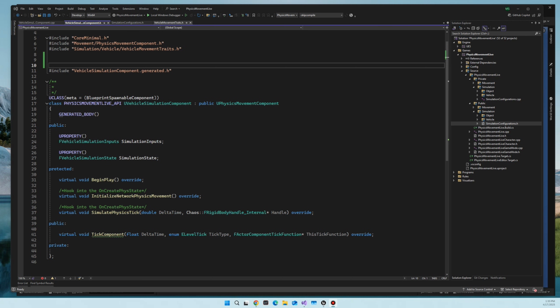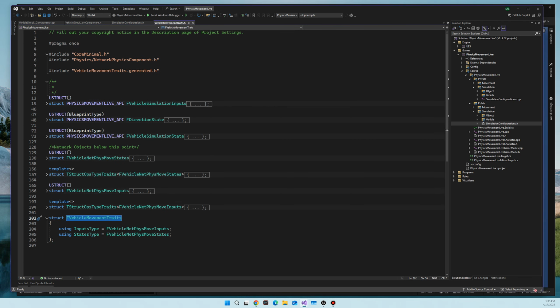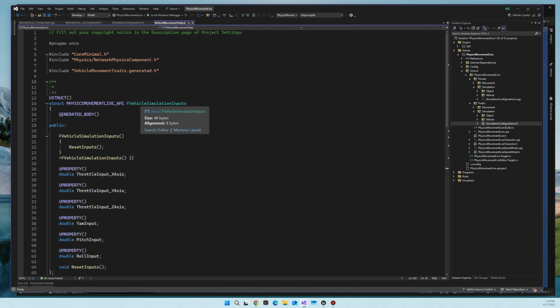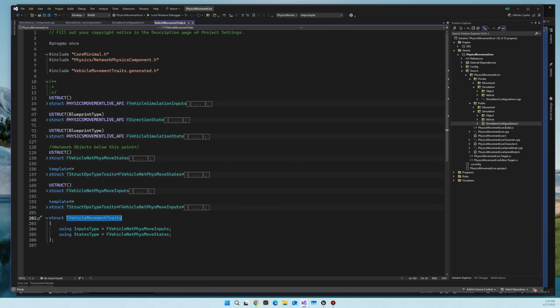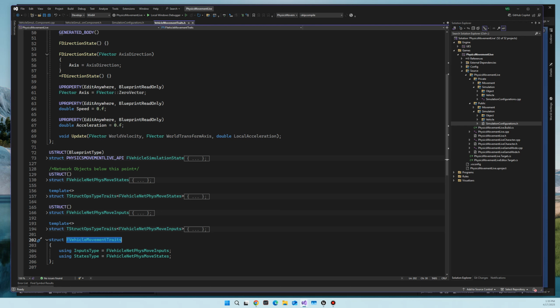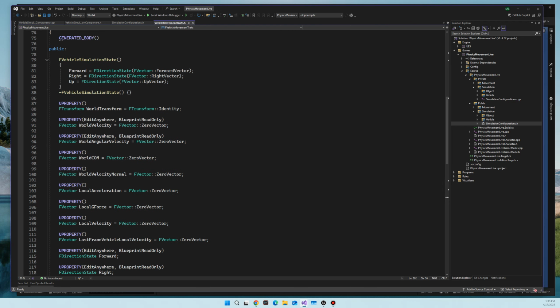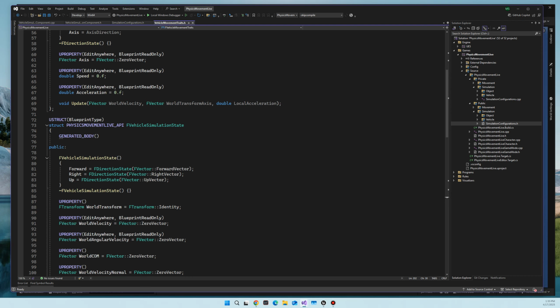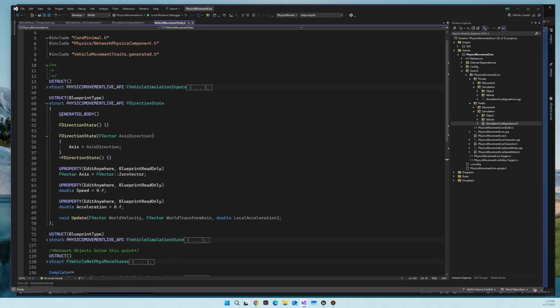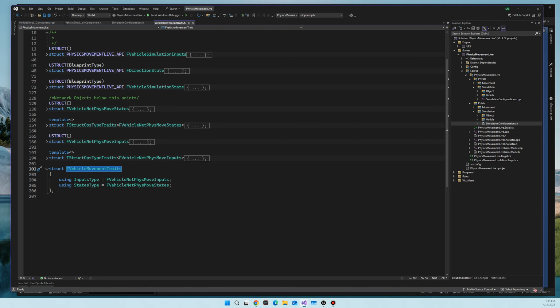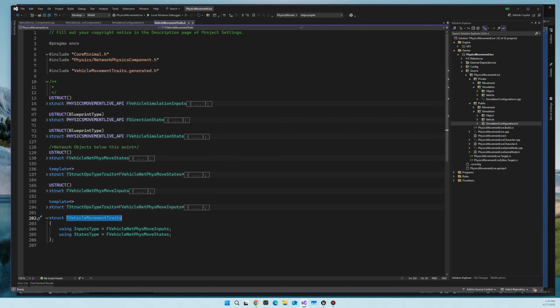In our previous video, we created our vehicle movement traits. This is a system that's going to allow us to have both the vehicle simulation inputs that we define there, as well as our direction and state that we defined here. It's going to allow us to connect that into the vehicle movement traits so that this data packet can then be moved up and down the network if we choose to create a networked version of this.